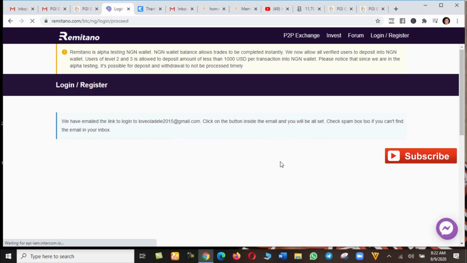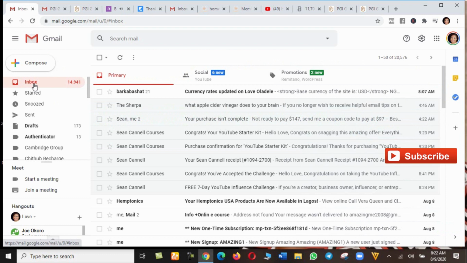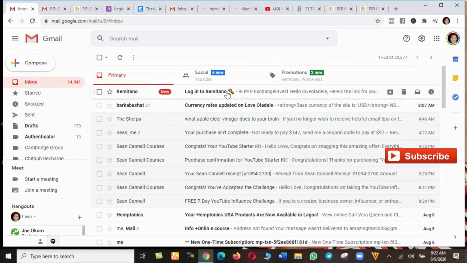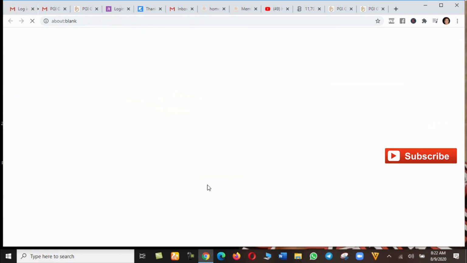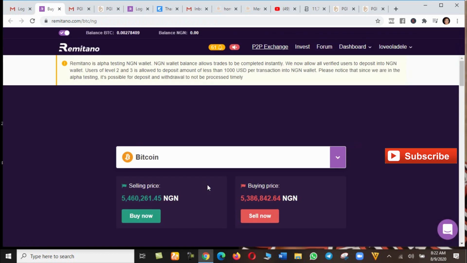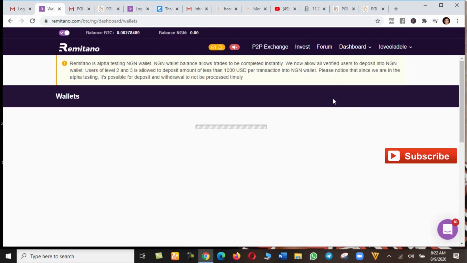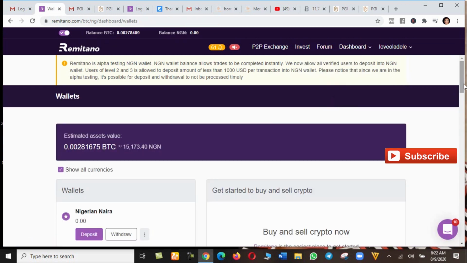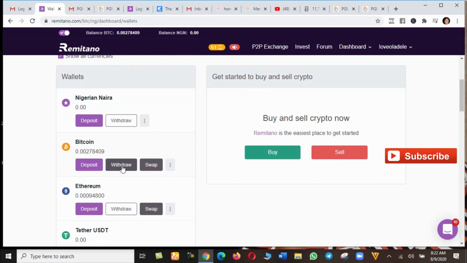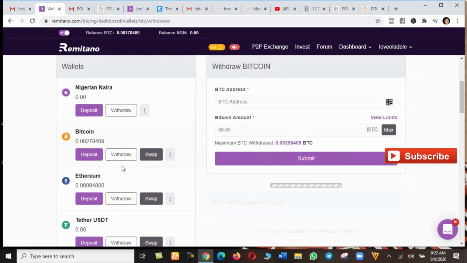So just go to your email to see your link to log into your account. So I'll just check again and I log into my Remitano. Now from my Remitano, I'm going to click on my wallet and I want to now say withdraw, because I want to send money somewhere.